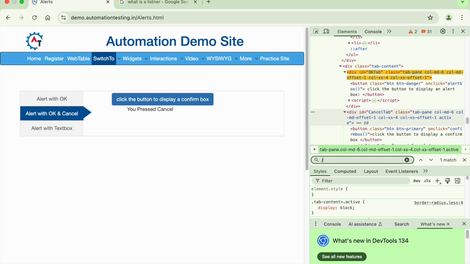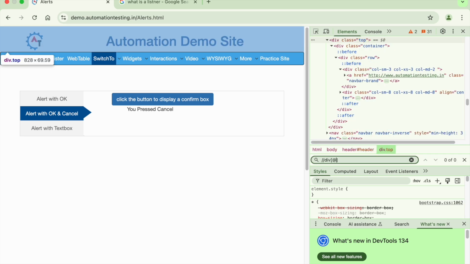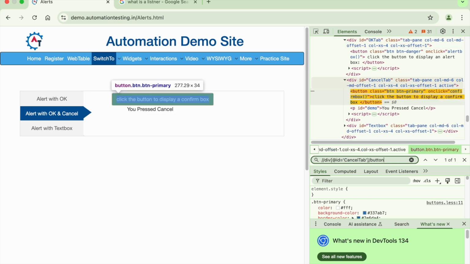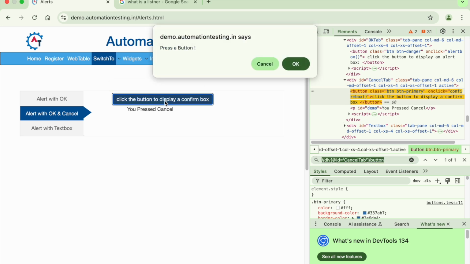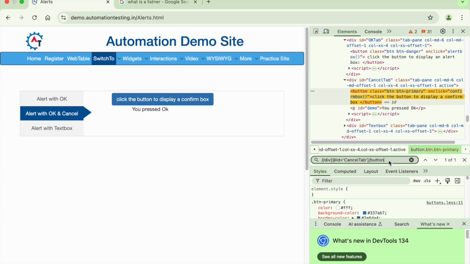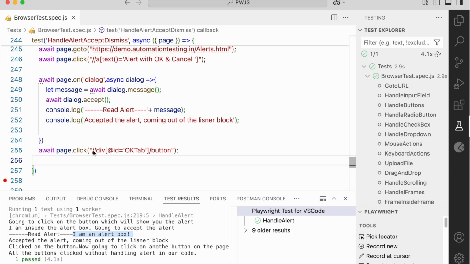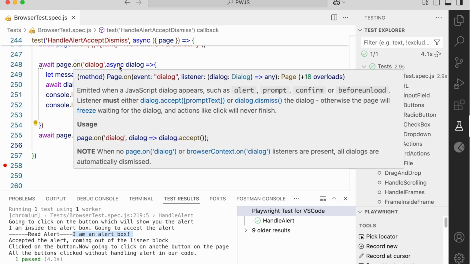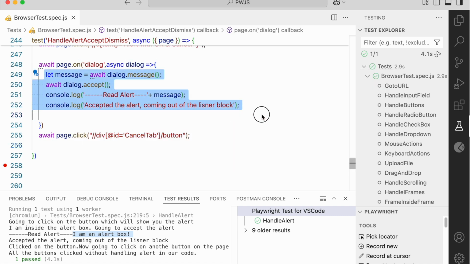Cancel tab, div, id equal to, button. Okay, this is the XPath. I just checked that this XPath is not changing, so that's why I'm verifying. See, this is our XPath. So when I click here, this listener will be executed.